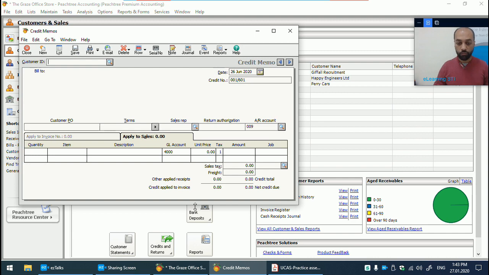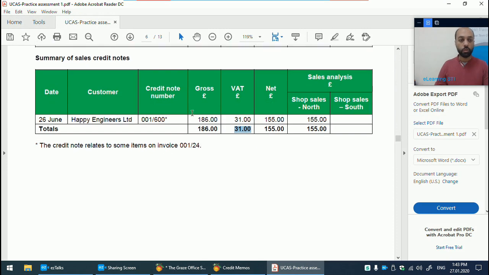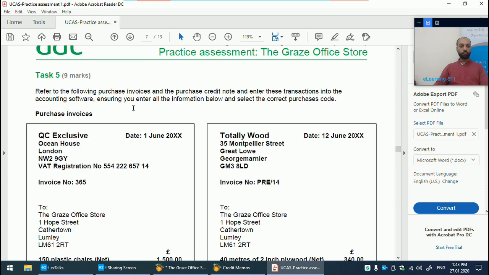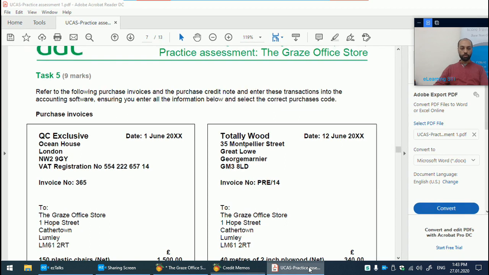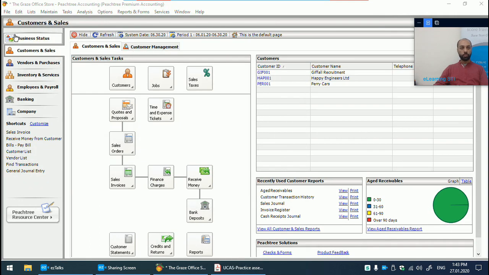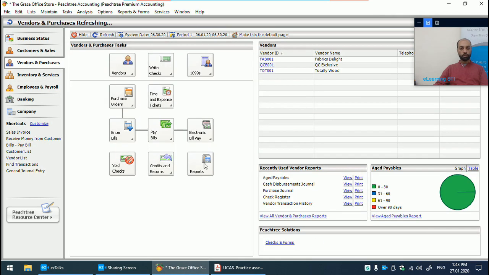Now, task 5. See how quickly we completed this. Task 5 refers to the following purchase invoices and the purchase credit notes. When we talk about purchase invoices, we are talking about vendors or suppliers. So we'll close this. We'll go vendors and purchases. We'll go for interface. In order to create an invoice, you have to go for interface.